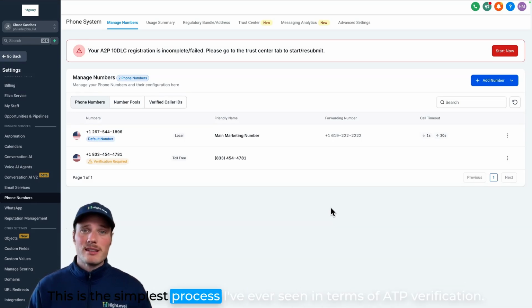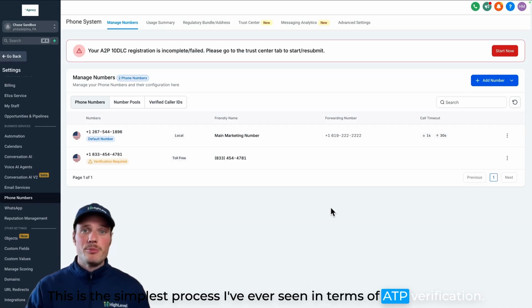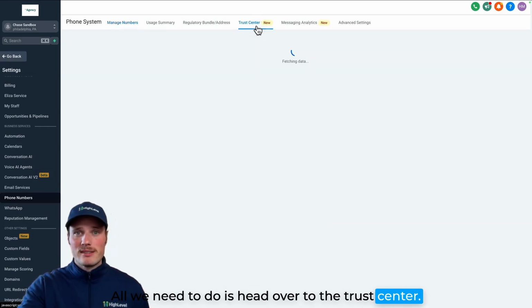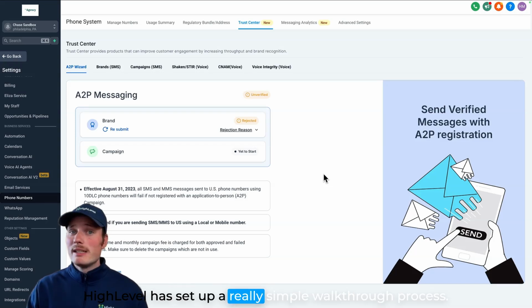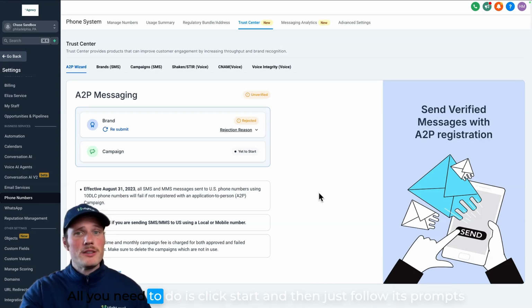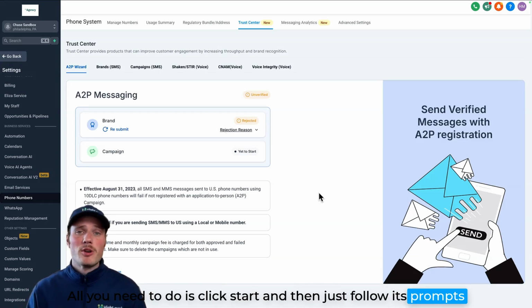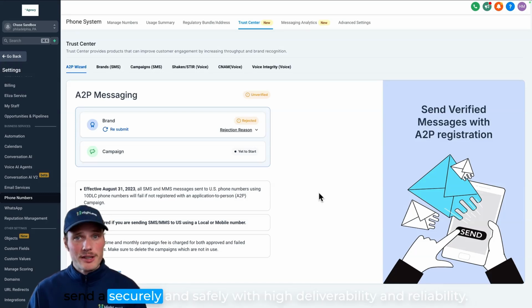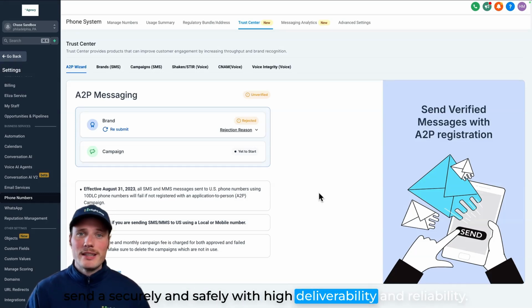This is the simplest process I've ever seen in terms of A2P verification. All we need to do is head over to the Trust Center. High Level has set up a really simple walkthrough process. All you need to do is click start and then just follow its prompts, and it will help you register your phone number so that you can send securely and safely with high deliverability and reliability.